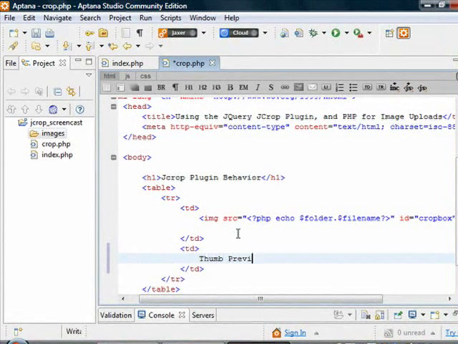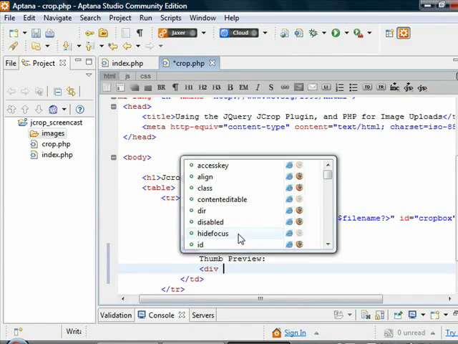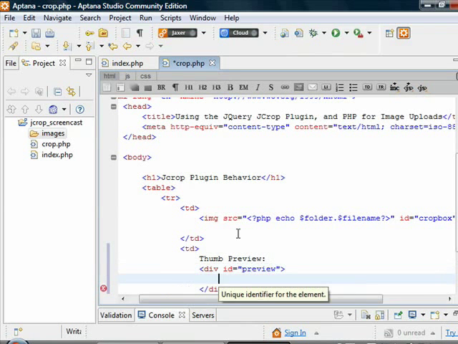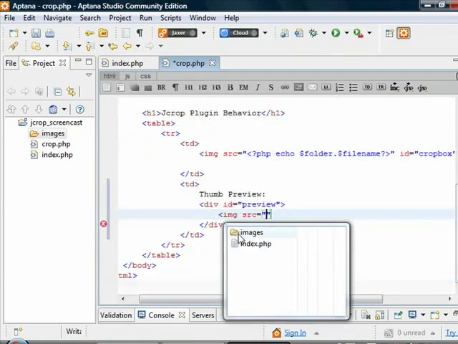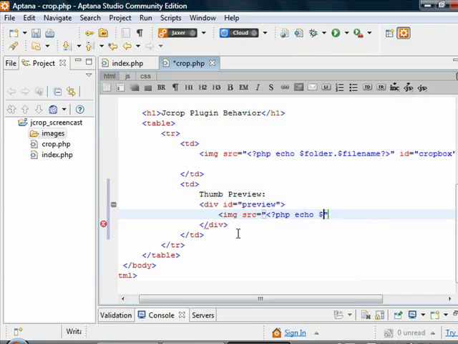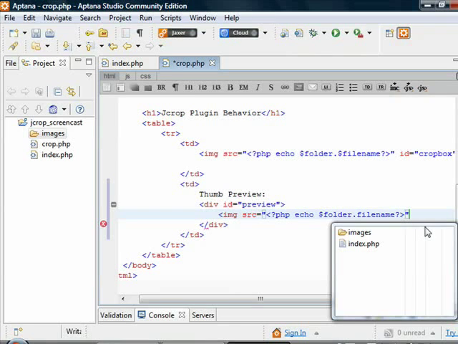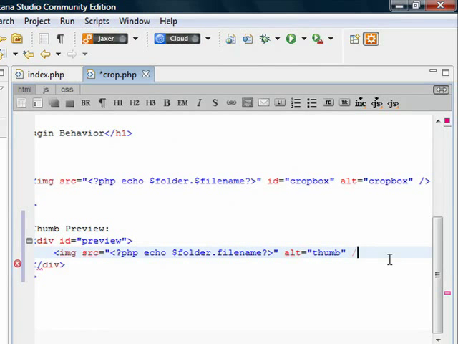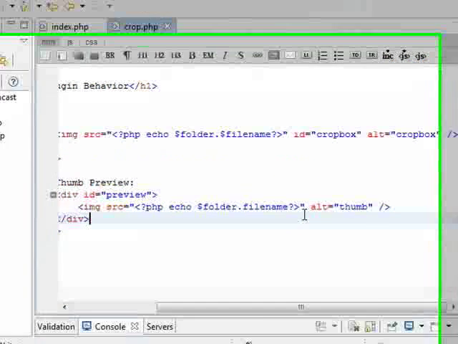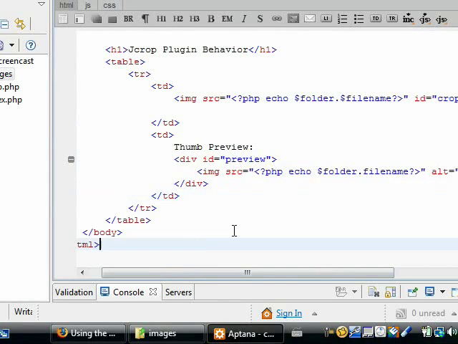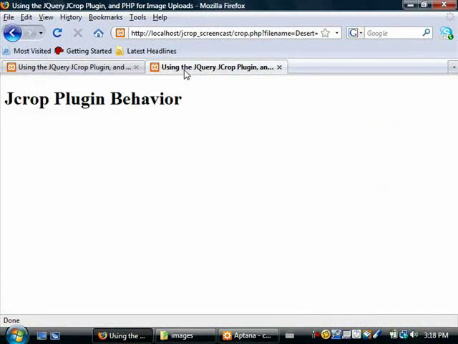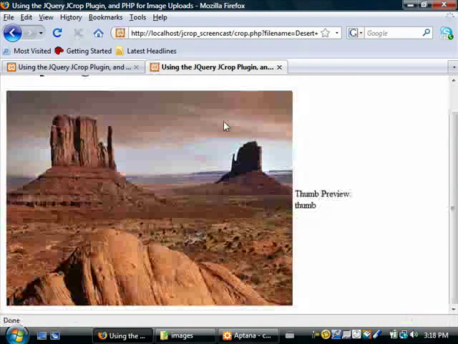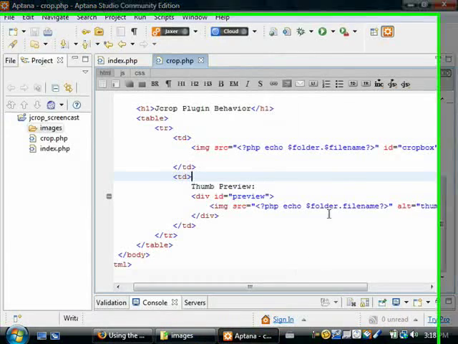That's good there. And now this is where the thumbnail is. So I'll just put some text here. Now this image is going to be the same thing. So images/desert landscape. So they'll both be the same size currently. Let's just take a look at this. Oh, here it is there.